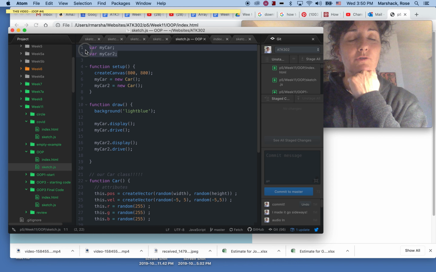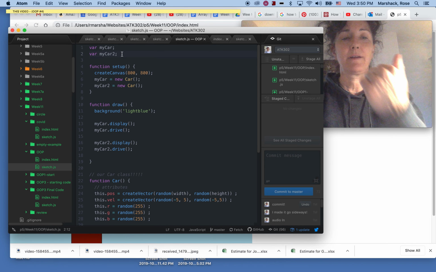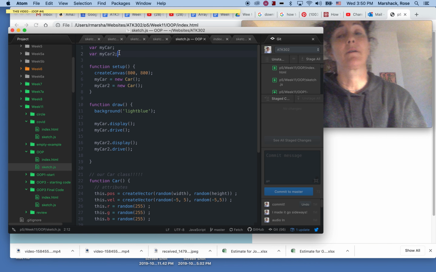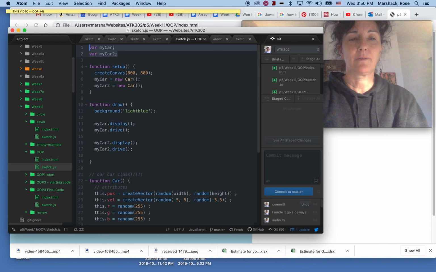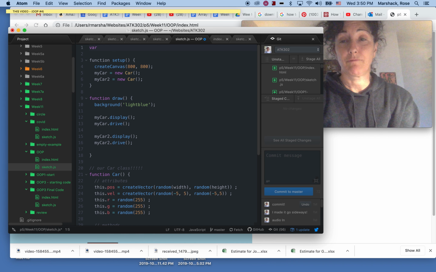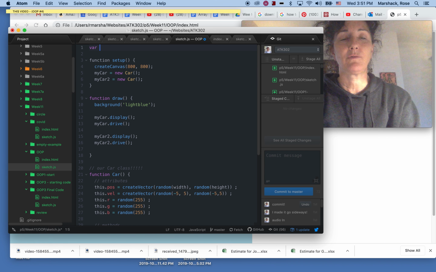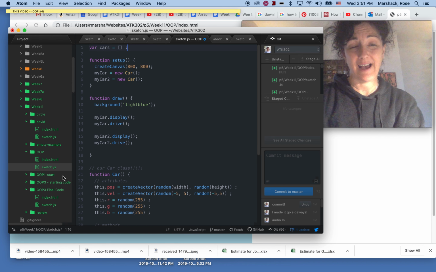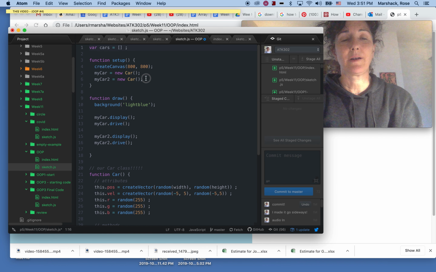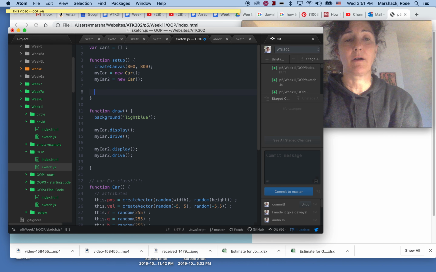So if I told you guys to add 100 cars, you're not going to write var myCar1, myCar2, myCar3, myCar4, and stuff like that. No, let's get rid of that. So we will make an array of cars. The way to do that is: var cars equals Array, like that. Here we don't have a myCar1 and a myCar2 anymore. We're going to have cars.